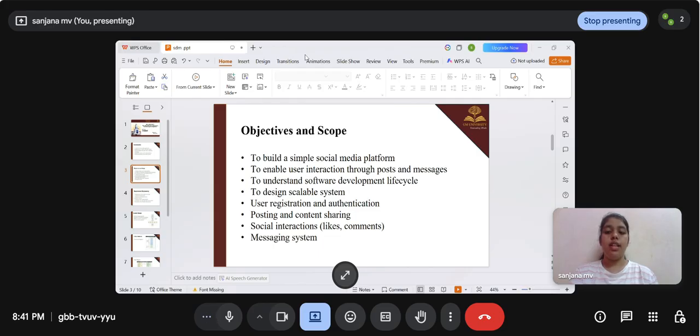Now coming to the scope, this system includes user registration and authentication, posting and sharing content, social interactions like likes and comments, and messaging between users. It does not include advanced features like AI recommendation. It only focuses mainly on core functionalities and system design concepts.